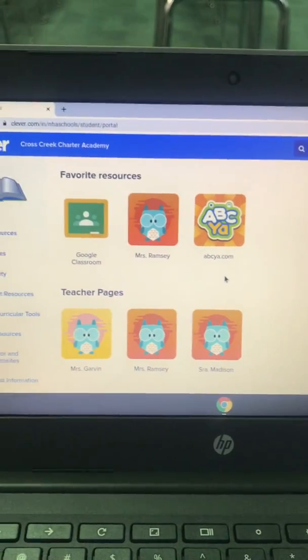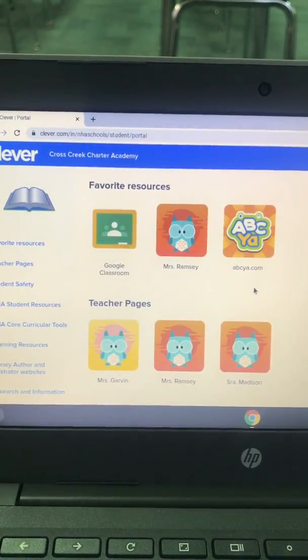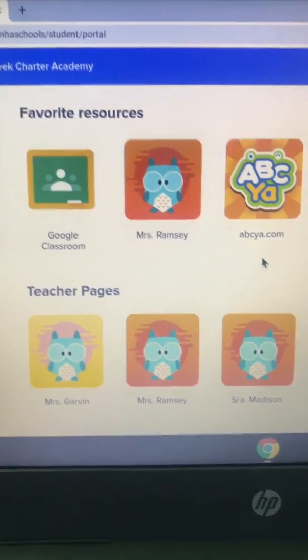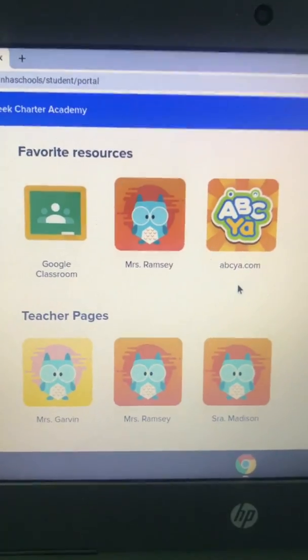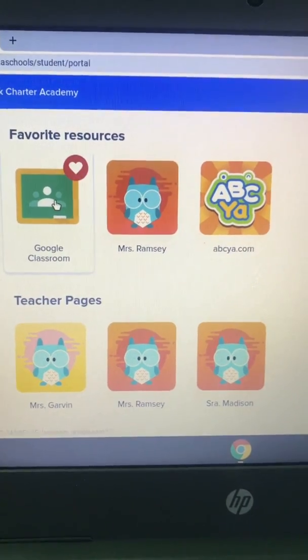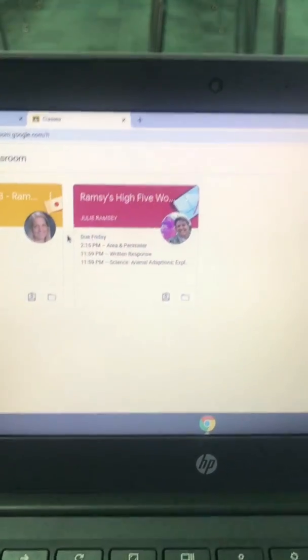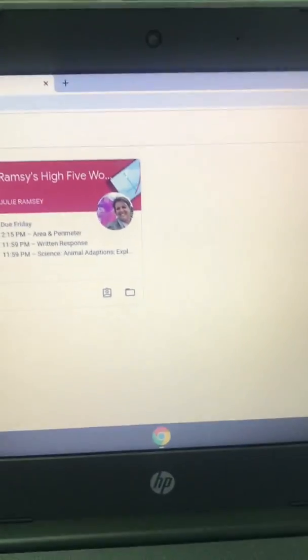On this first page, the home NHA school homepage, you'll see that my teacher page is there and the Google Classroom page is there, along with a ton of other resources. So I'm going to show you Google Classroom right now. If he clicks on Google Classroom, this is where I will have the majority of our assignments for these next few weeks that you're learning from home.